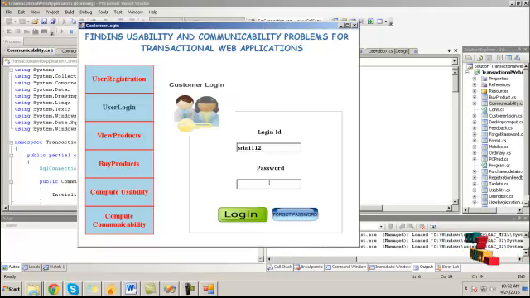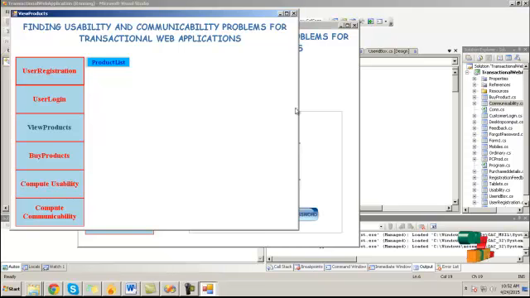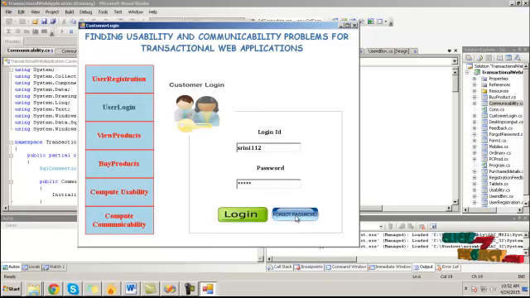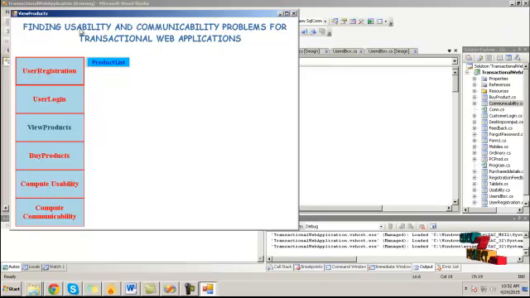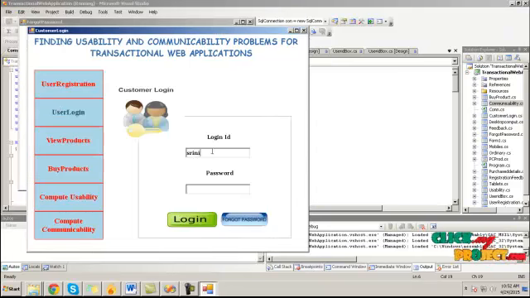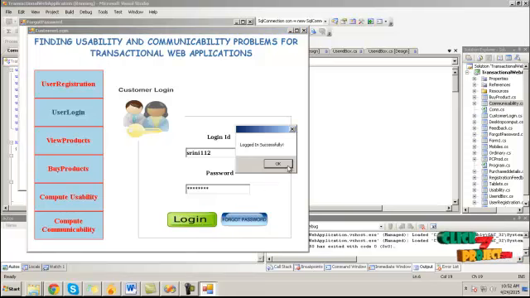Here provide login ID, then password value. Click on the login button. It will move to the next page. And if you want to change the password, click on forgot password, then provide the registered login ID value, and provide the new password which we are going to change. Click on the change button. The password is updated successfully. Now log in with the newly created password. Initially provide login ID, then new password, click on the login button.